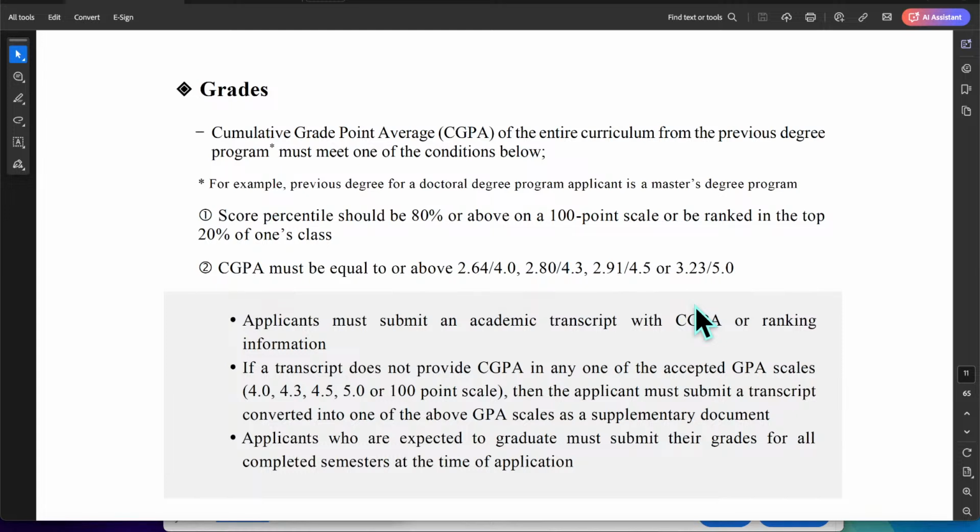So we are going to look at the Cgpa section of the Global Korean Government Scholarship.